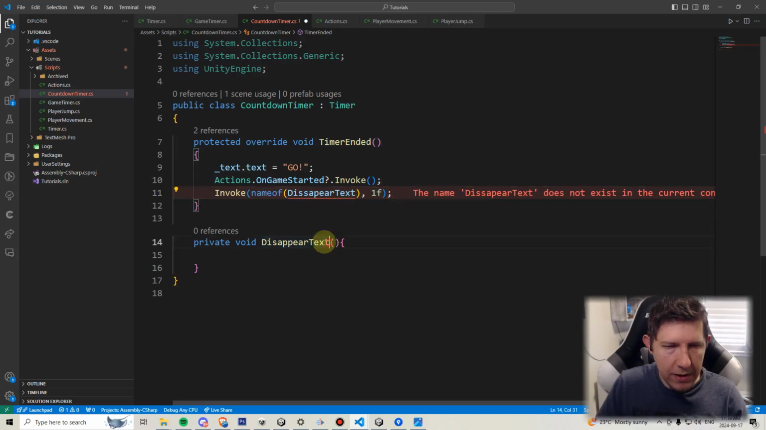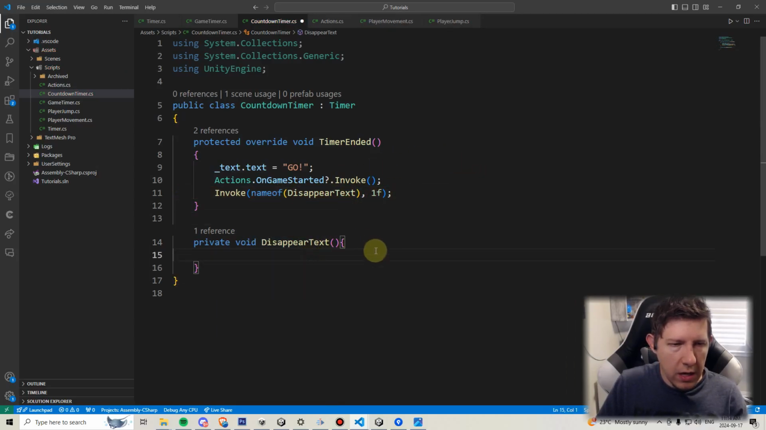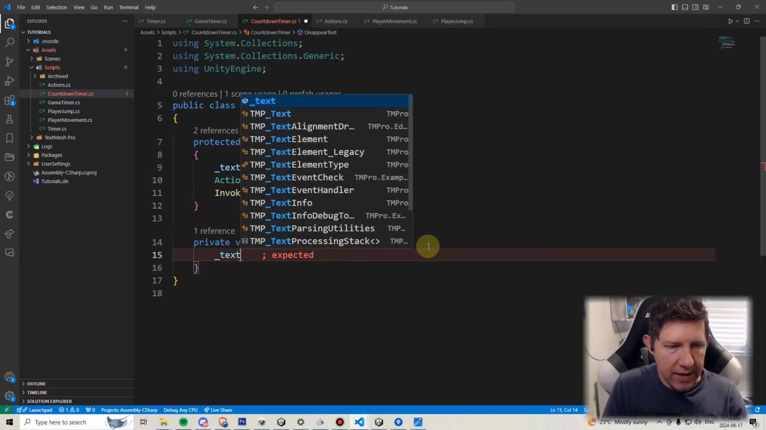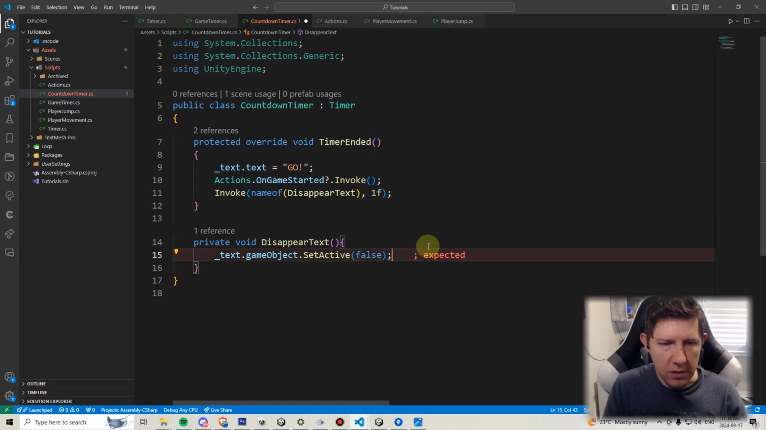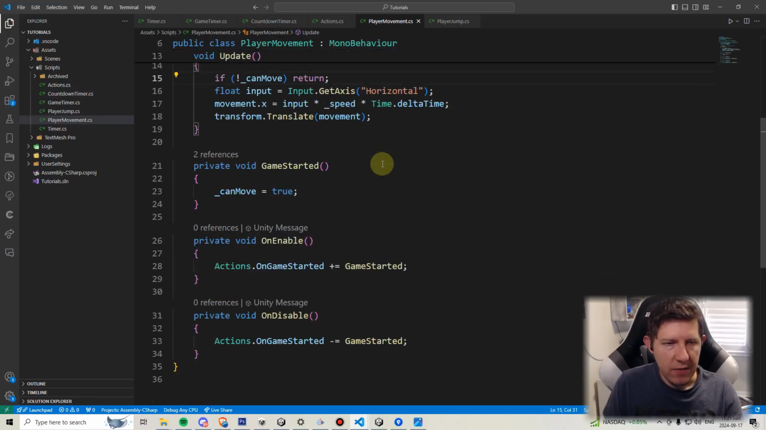Am I not spelling that correctly? Let's just copy paste it. There we go. And we can just say text.gameObject.SetActive(false).